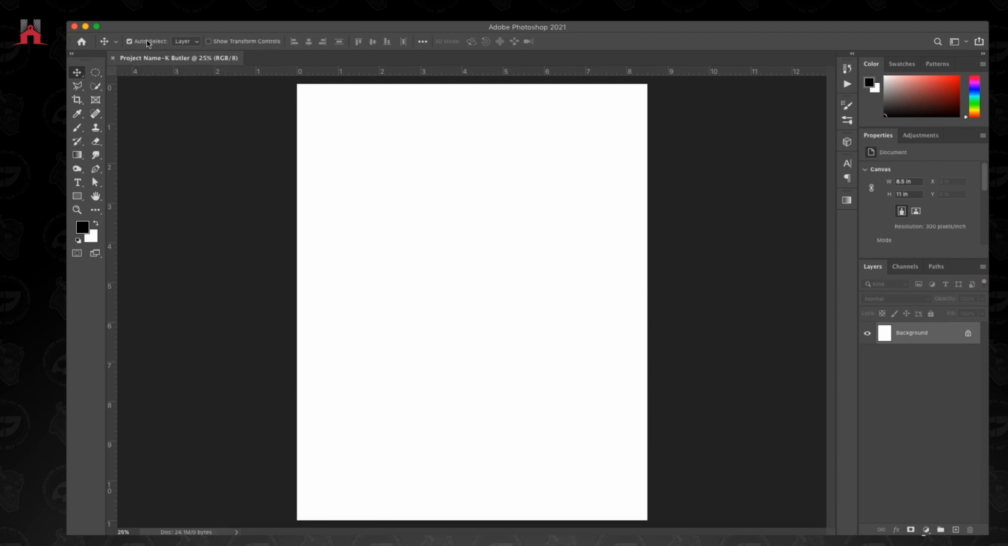Okay, above that you have your command or control bar. So above here you will see that the command or control bar changes based on the tool that you select. So just keep that in mind. You have different things that you can adjust there.